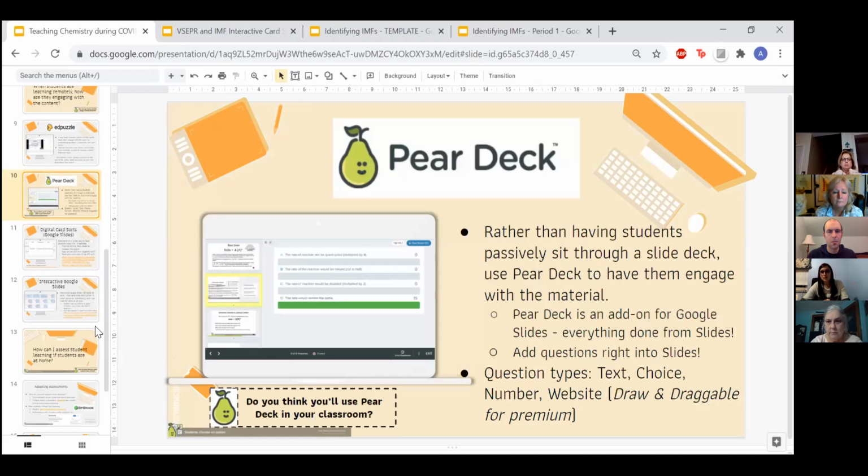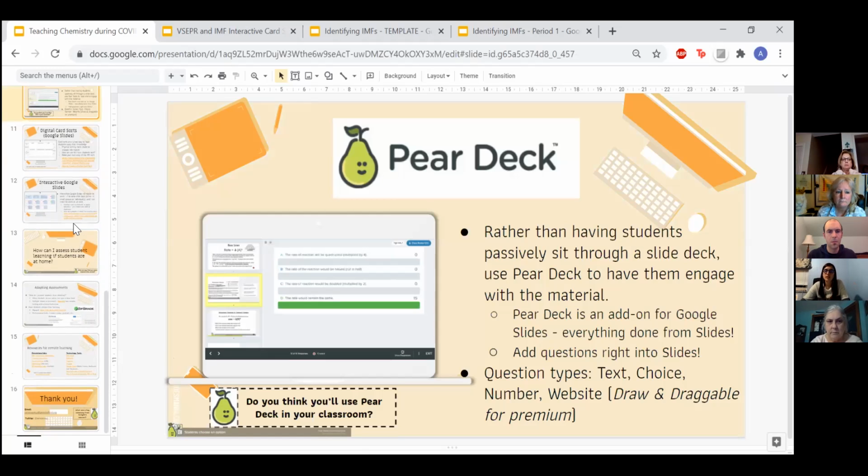So this is what a lot of people said that they used, similar to Nearpod. I don't use Nearpod as often. I use Pear Deck. And my students really liked Pear Deck when we were completely remote. So when we were completely online, I was utilizing Pear Deck a lot as a way to go through new material, but also as a way to review material. So essentially, instead of having students sit passively, so kind of like you guys are right now, you can use Pear Deck to have them engage with the material.